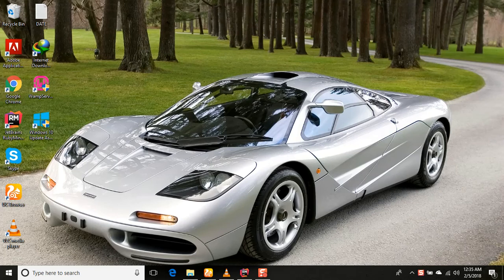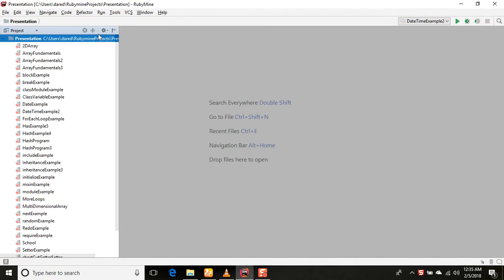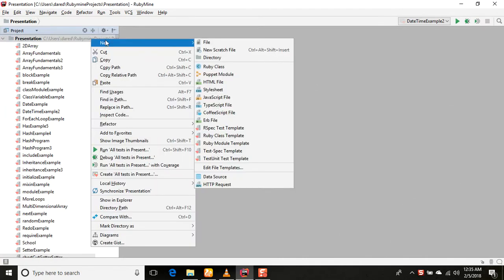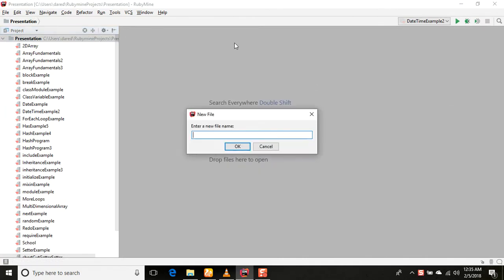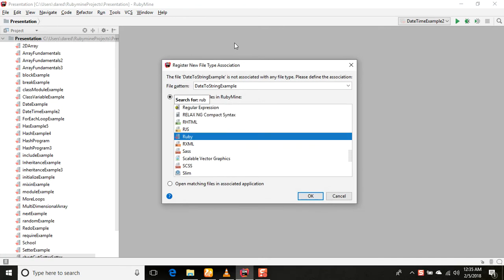And in this session number 48, we are going to learn how to format the date time into a string according to our need. So let's start and create a new program, a new file, date to string example. Choose the Ruby program.